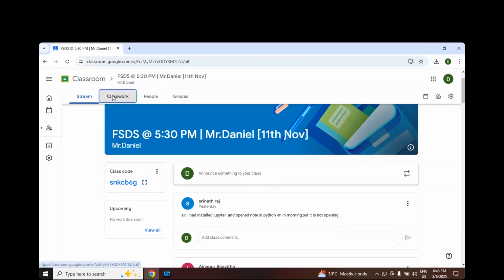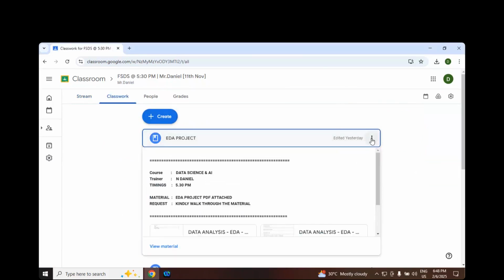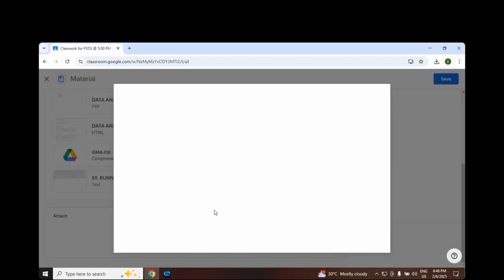Back to the session. Let me upload the material. Here itself I would like to add the running notes. Apart from that, nothing. Only the running notes I need to add, actually. That's it.